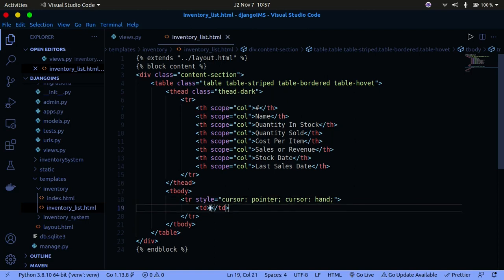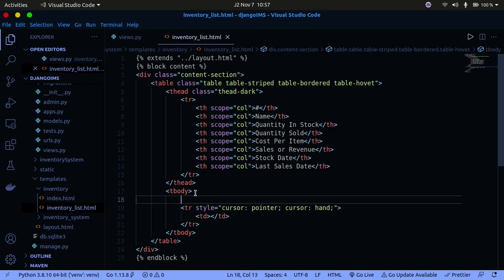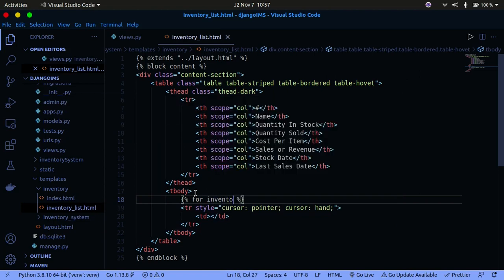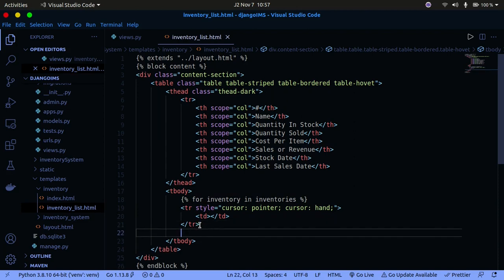So how do we get the product details? This is going to be multiple products, so we're going to write a loop to loop through all of them. I'm going to have a simple for loop: for inventory in inventories. For each inventory I want to create a new table row, so I'm going to end that block content, I mean end for, rather.